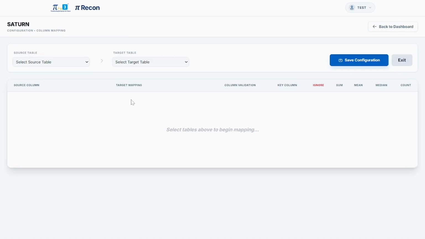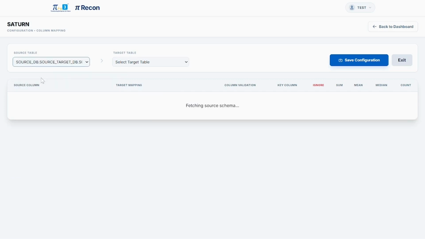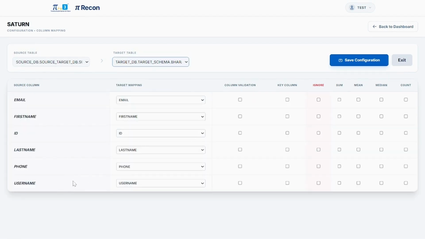The final configuration step is the most detailed, that is the column mapping. This is where you define the reconciliation rules at the column level. First, you select a source table and then its previously mapped target table from the previous step. The system remembers your mappings. Then it builds a grid and lists every column from the source tables. For each source column, you pick the matching target column from the drop-down. The system tries to automatically map the columns with the same name.